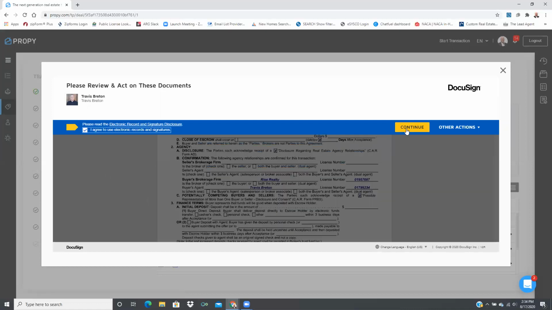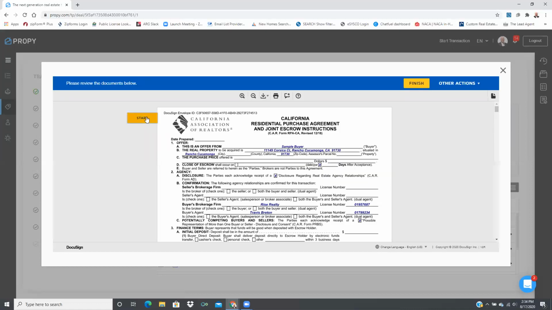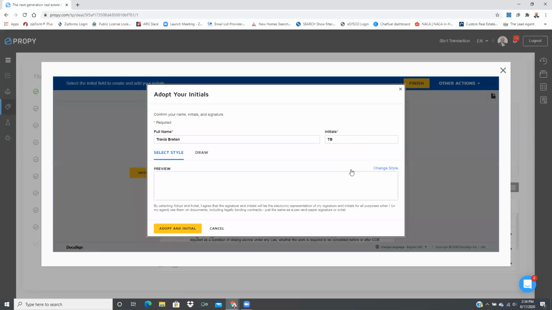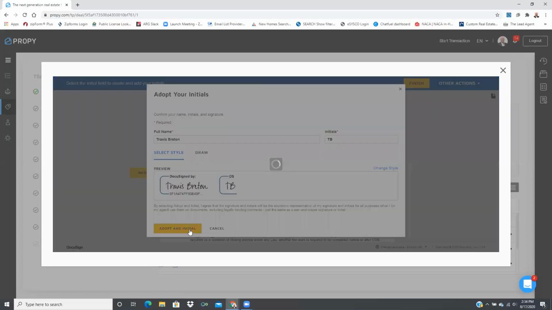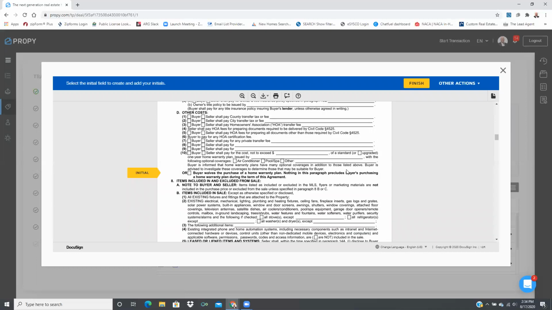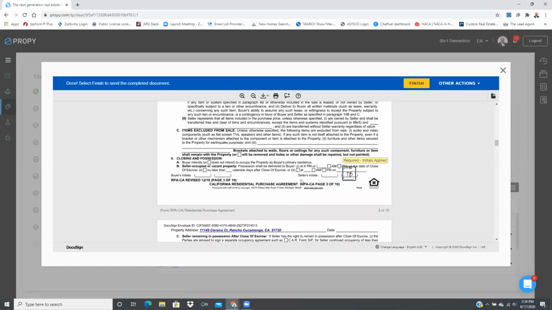Click agree, click continue, and I have a couple spots. I want to go ahead and adopt this. And as we were going, I have my email open as well.